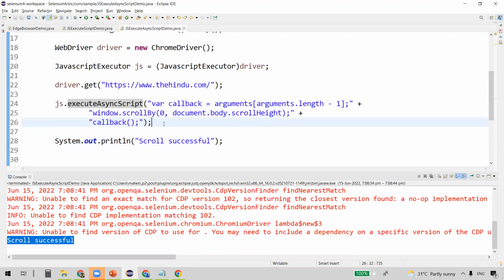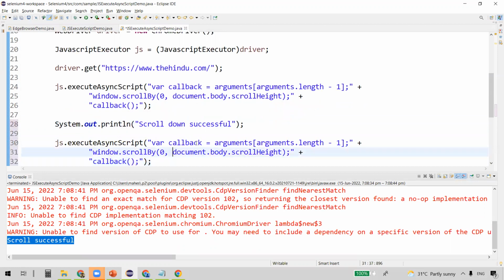Another one, say for example, scroll down successful, right? And then you can do minus here. So what did we discuss when we were talking about window.scrollBy? It actually takes x and y as parameters. X scrolls the horizontal scroll bar: in order to do a left scroll, you need to give a negative value. If you want to move to the right, then you give a positive value. In the same way, the y coordinate specifies the vertical scroll bar. Where you want to scroll down, you give a positive value. Where you want to scroll up, you give a negative value.